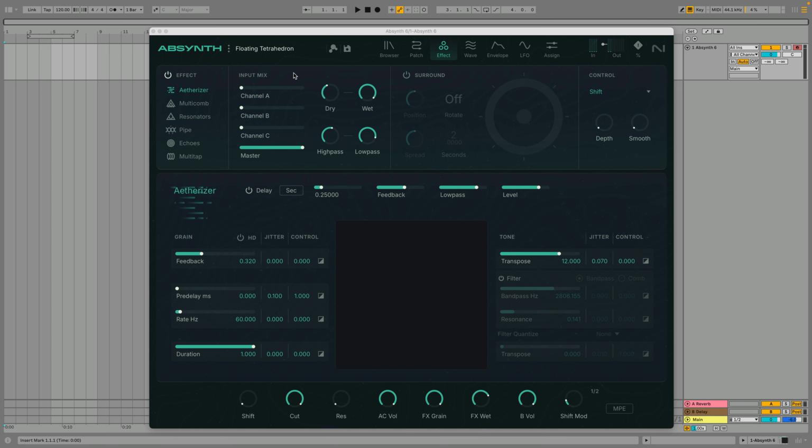You can control the mix of the signals that go into the effect with the input mix panel. Currently the master channel is set to maximum, but we can set this up how we like. So for example, we could just have channel C come through the effect without any channel A or B.